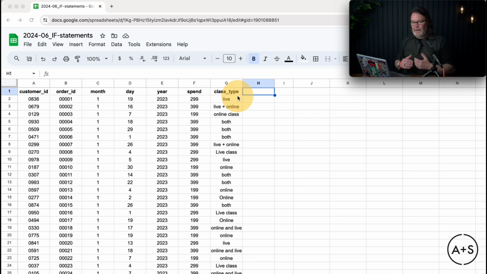And then I've got this problematic class type column, which is supposed to designate whether that was a live class, whether that was an online class, or whether that was one that was both. The problem with this column for me is that there's a whole bunch of different values thrown in here that all mean the same thing. So in a previous video, we showed you how you could clean that up and standardize that through a number of steps. We are going to harness the power of the if statement to do that in a rather elegant formula, but a pretty sophisticated formula, but just do it in one simple step.